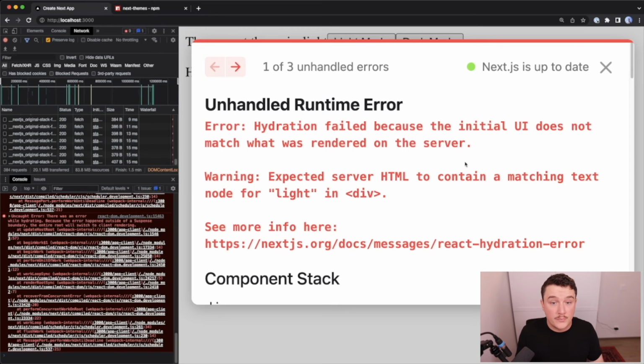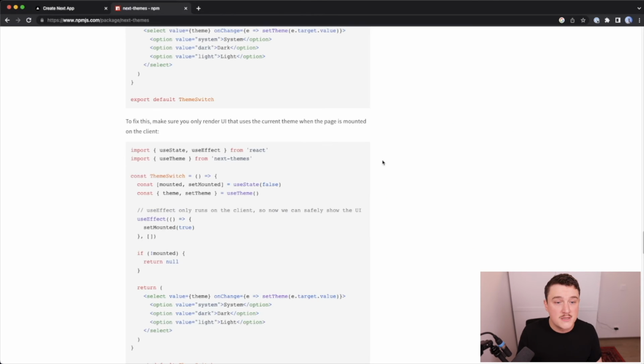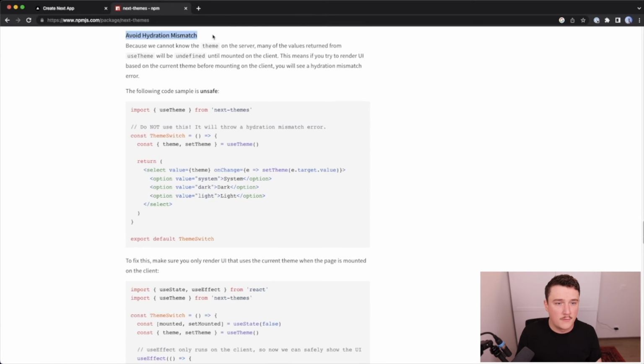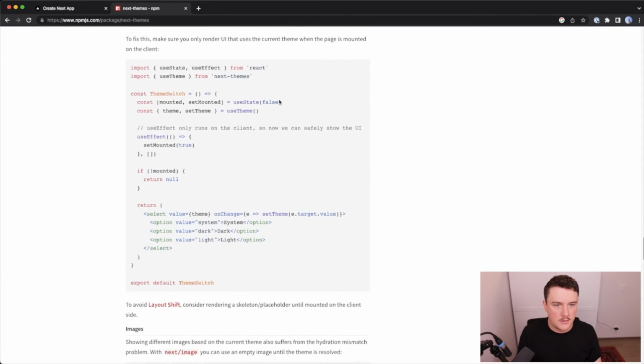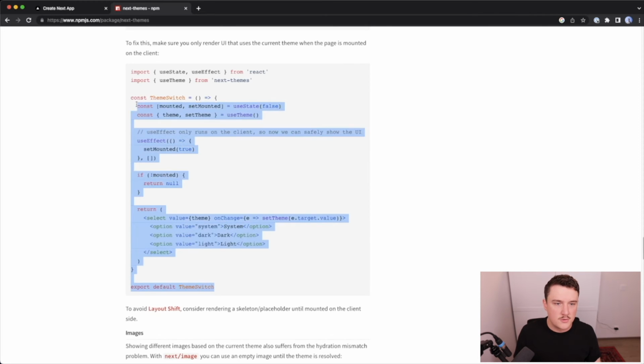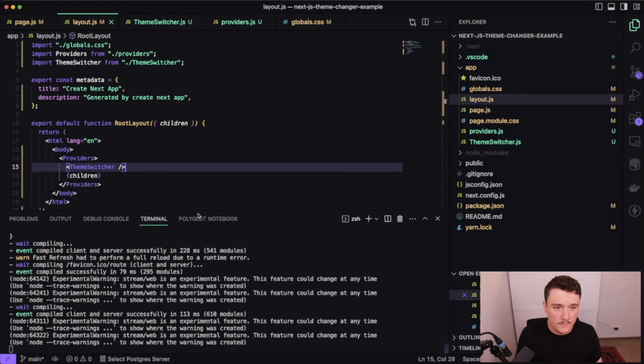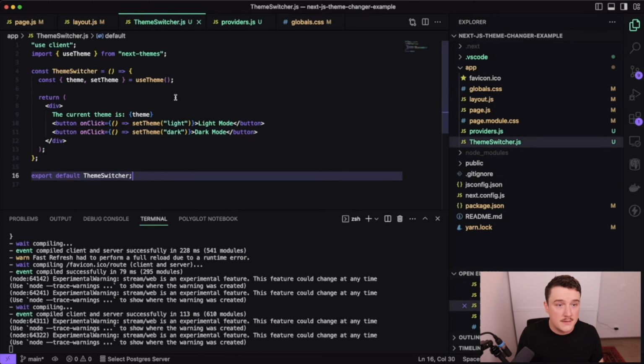In order to fix this, we can do one thing that they mention on the npm page of next themes, in the avoid hydration mismatch section. If we scroll down a little bit over here, they have a version of the theme switcher. What we can do is render the UI that uses the current theme only when the page is mounted on the client side. We can do it like they list over here. Let's add this to our application. What I'm going to do first is go to VS Code and open our theme switcher.